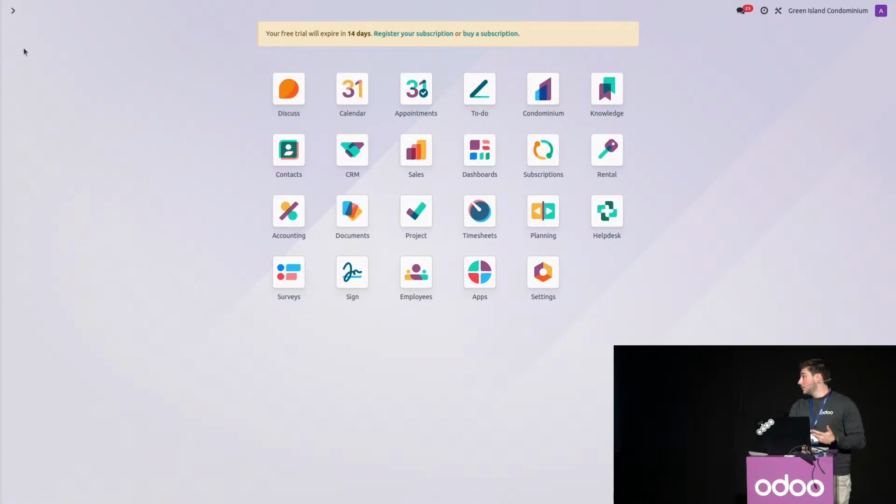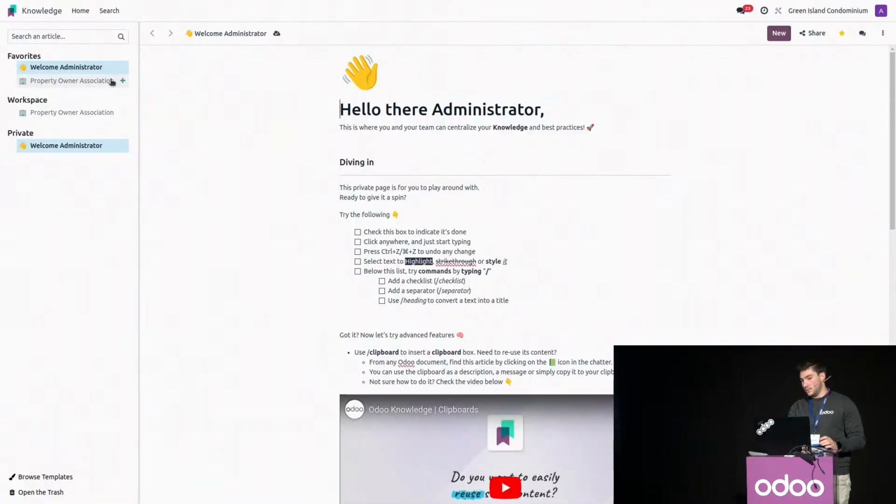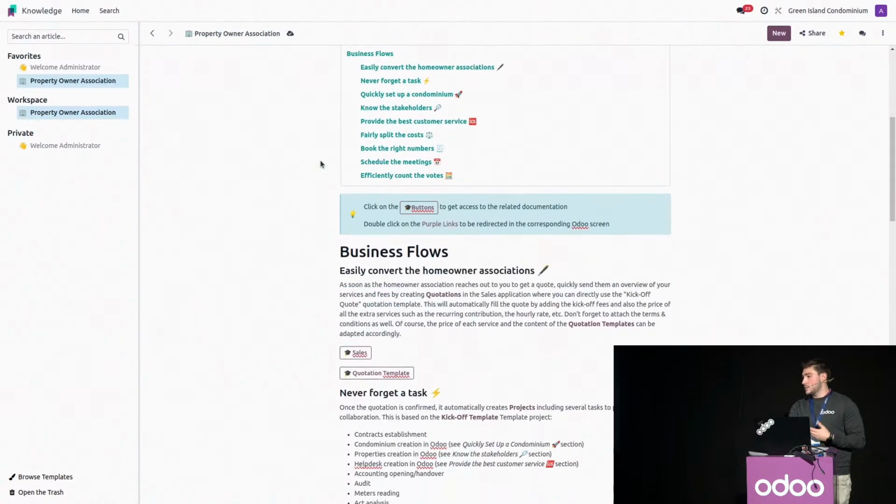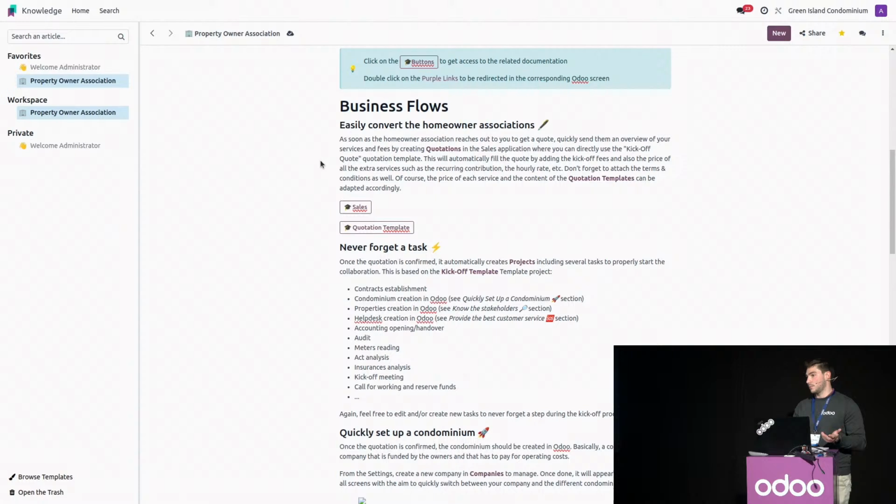When you download the module in your own database, it's very easy to find the instructions to use it properly. You just have to go to the knowledge application, and you have a file that will explain all the specificities of that module and how to use it. So yeah, it's very easy.